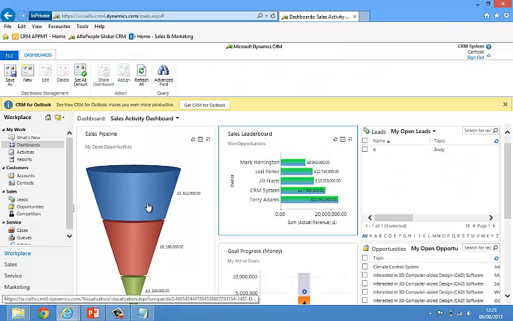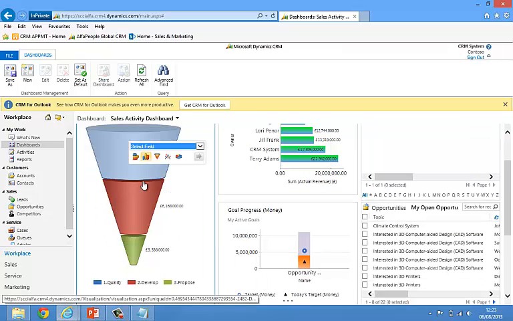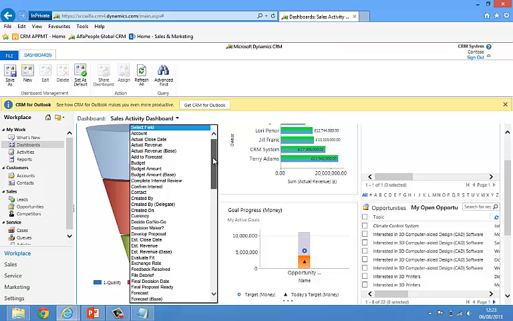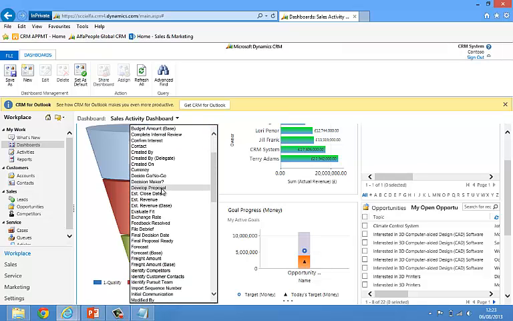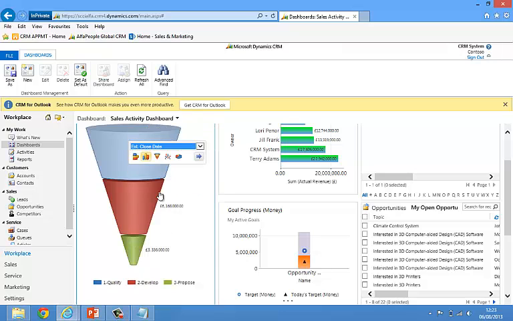What I also can do is go into my sales pipeline, and I can see the detail by just hovering over. But if I click on that part of the funnel itself, I can actually drill into that report as well, so that chart.